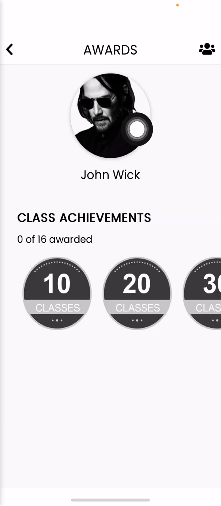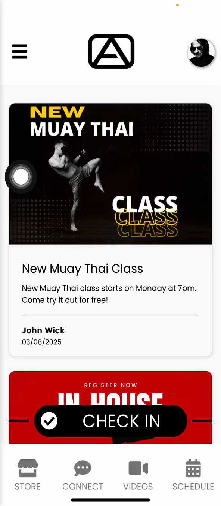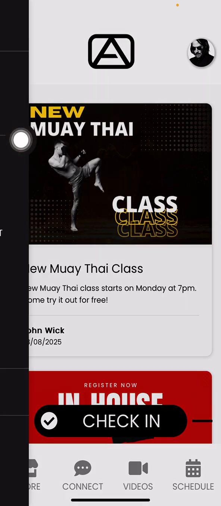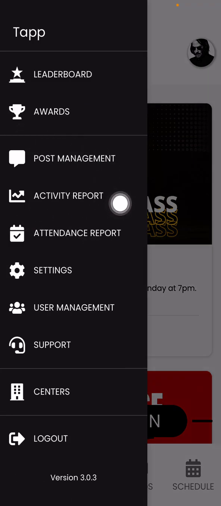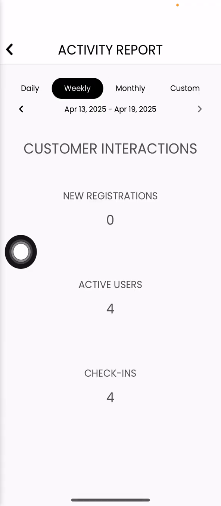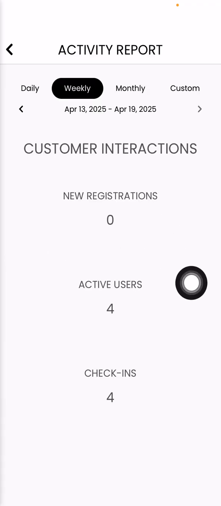So I just go back to mine and back out of this. Let's just go back into this hamburger menu real quick. The activity report is just a simple report showing you how many new registrations, how many active users, how many check-ins overall. I can filter this by daily, weekly, monthly, custom. That means it's just a different date range.